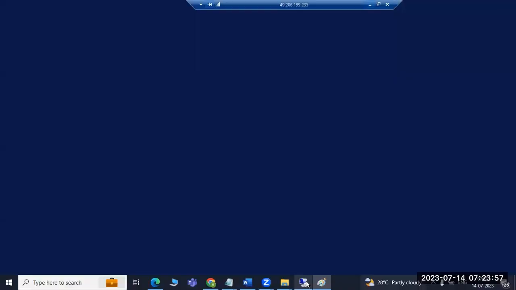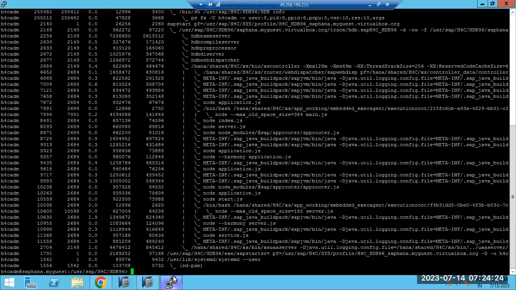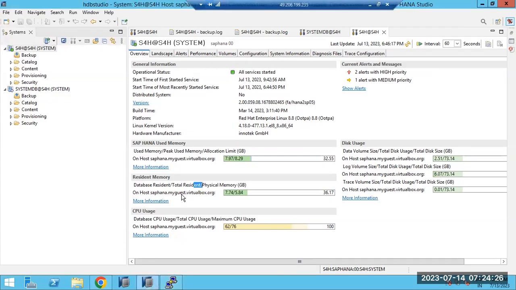How much free is there here? You can see, out of 32 GB you allocated, the total resident memory. What does resident memory mean here? Resident memory means free plus HANA used. Free plus HANA used is called the resident memory. Here the resident memory is 36 GB.